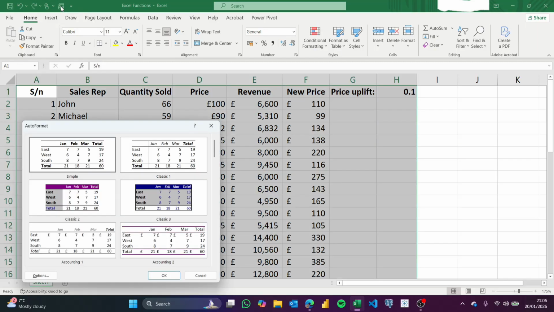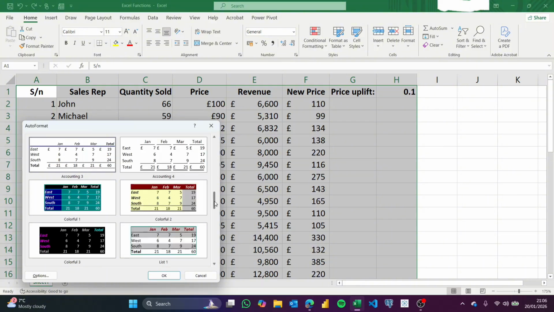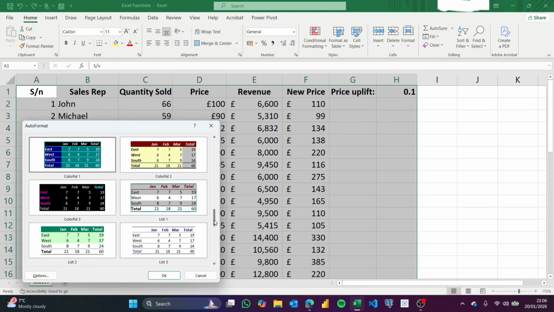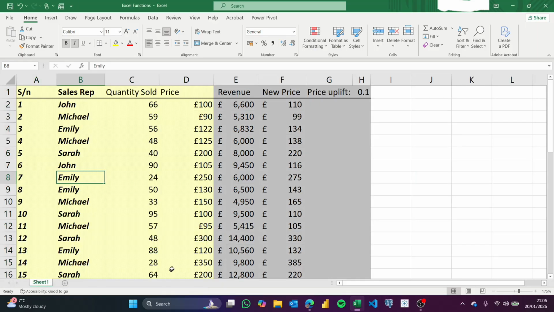So if you click on Auto Format, you can see a very long list of templates that has been made. Anyone that suits you, anyone that you like from the table, you can just click on it and press OK, and the table will be formatted exactly the same way.